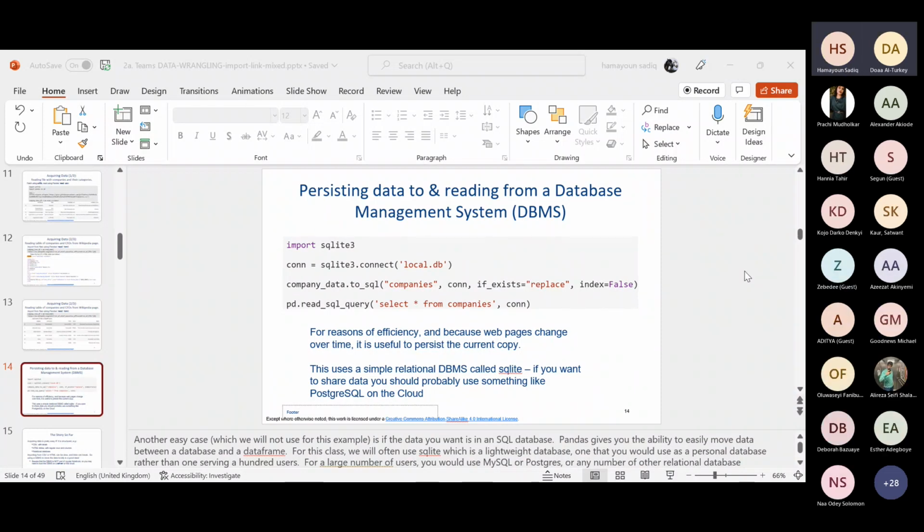For a large number of users, you may use MySQL or Postgres or any number of the other relational database management systems out there. They're just two examples I'll give. To talk to a database, you need to connect to it. You then put a data frame into the database using the to_sql command and get a data frame out of the database by querying it. And the function that we use is read_sql_query.